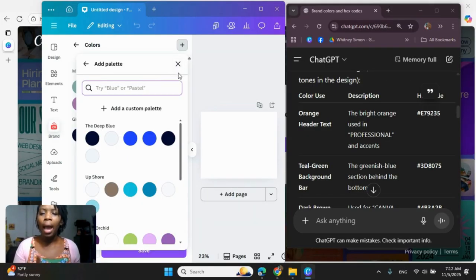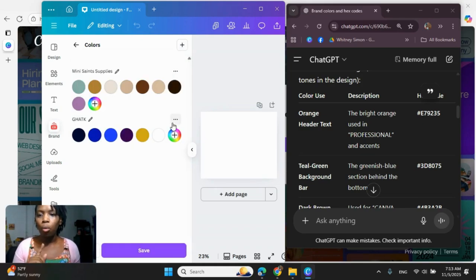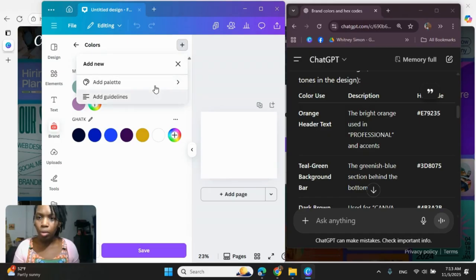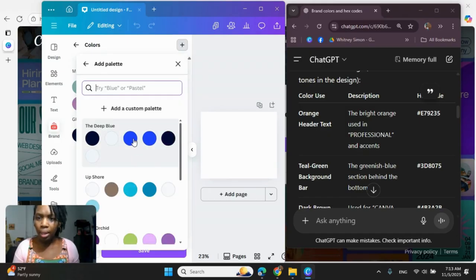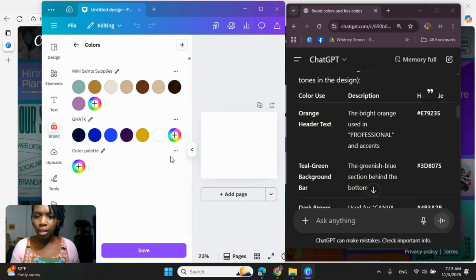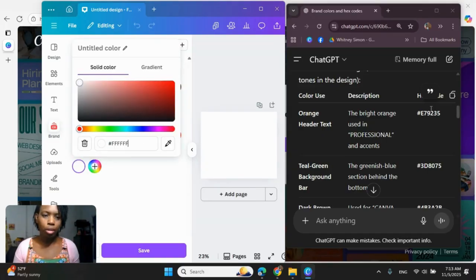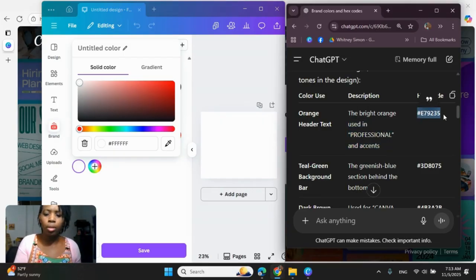When I was adding my hex colors here, it said it could not find it, so do not put your hex colors there. What I did instead was, let me try it again. Add palette, add custom palette. There we go. Then from here, click this little colorful circle. Now here you can put the hex codes that Canva gives you. And hopefully it will work.